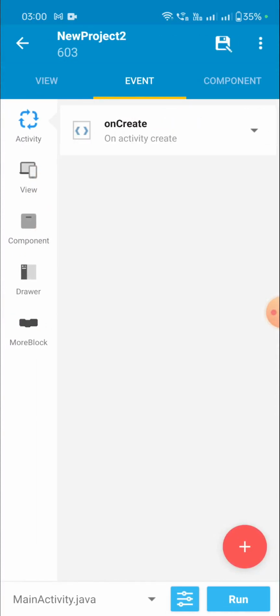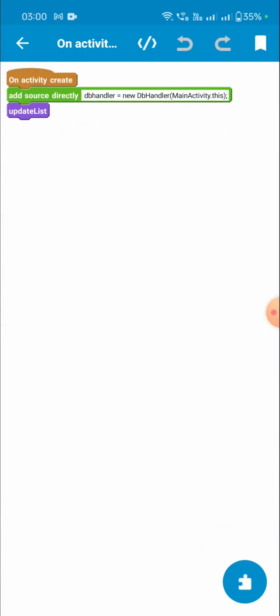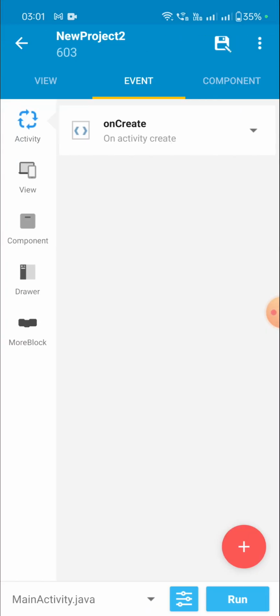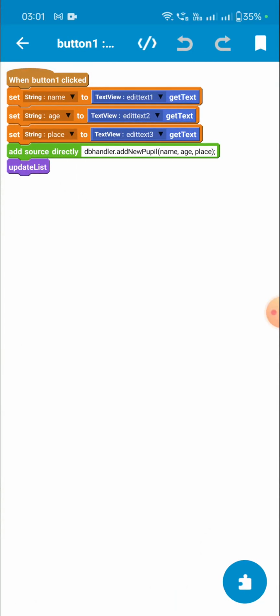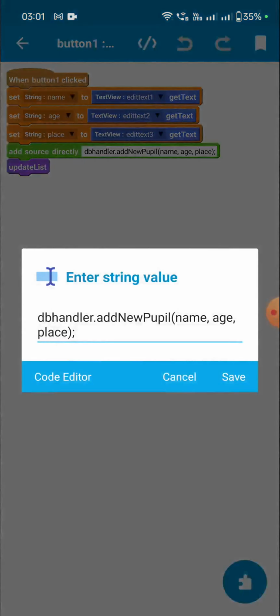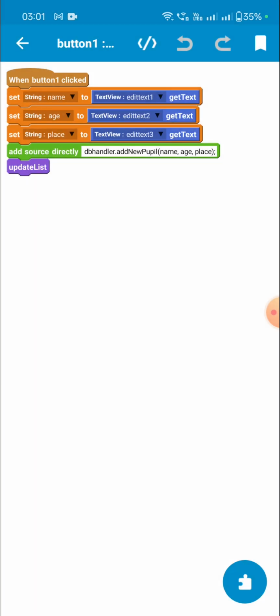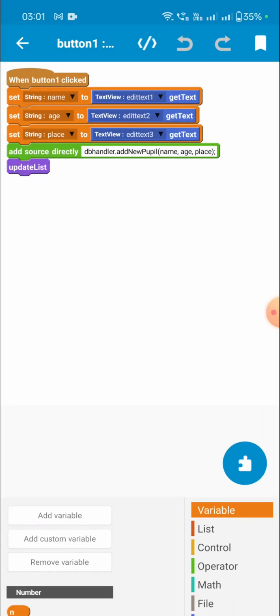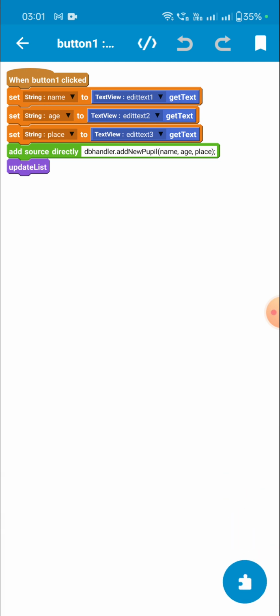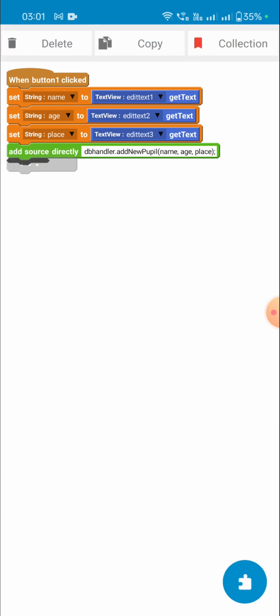So I update this in onCreate. Update this list in onCreate, and when button 1 is clicked, I set the string variables name, age and place to edit text 1, edit text 2 and edit text 3, and then I add it to dbHandler, which is the database, using this code dbHandler.addNewPupil name comma age comma place. Here name, age and place are the string variables which I have created, and after this I update the list.